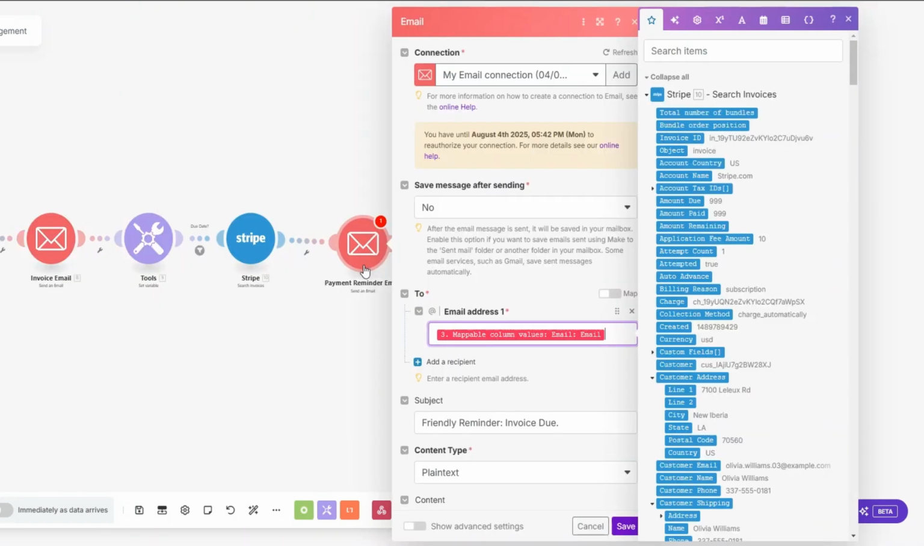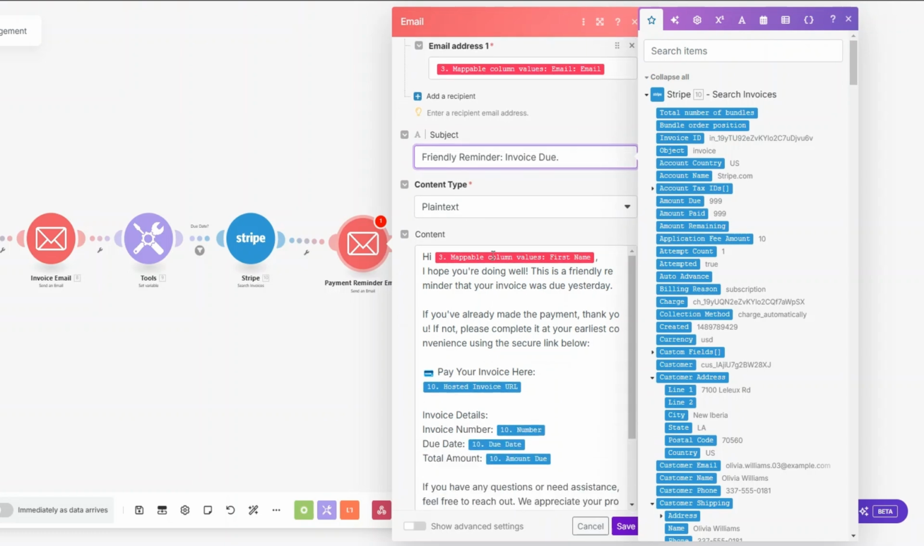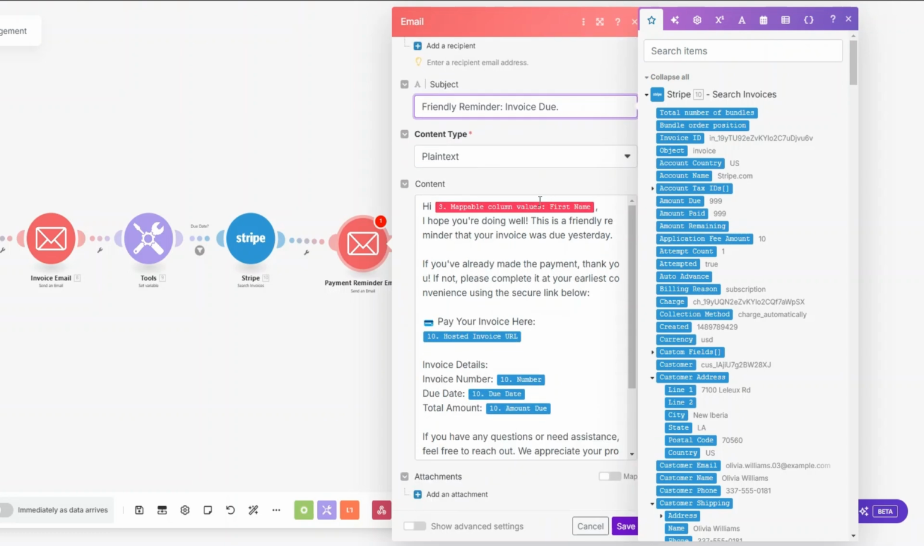I'm going to rename our module to payment reminder email, and here we'll add our client's email address as a recipient. The subject line of this email could be along the lines of "Friendly reminder, invoice due." Content type, I'm going to choose plain text, and the content of this email could be along the lines of, "Hi, first name. I hope you're doing well.